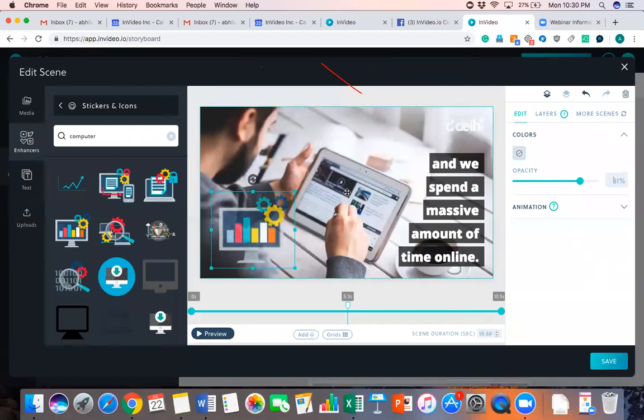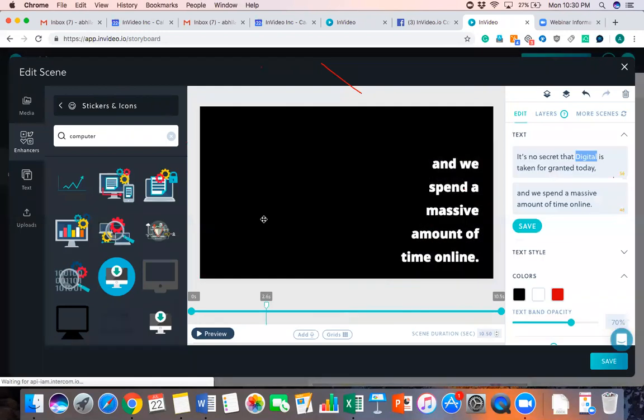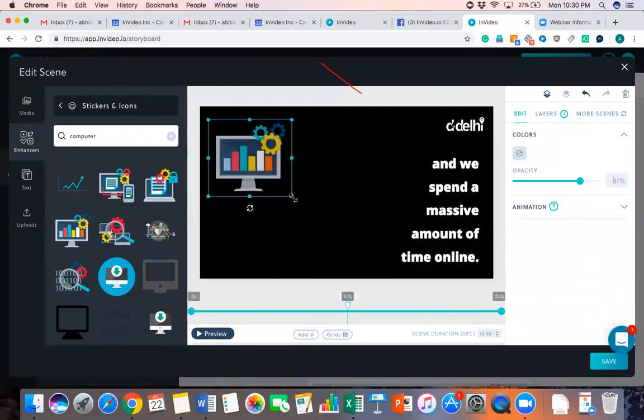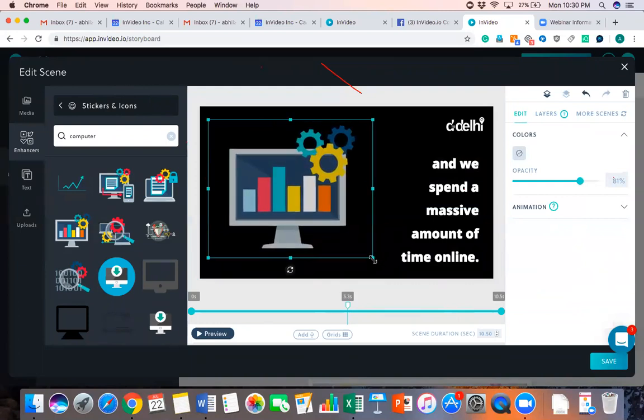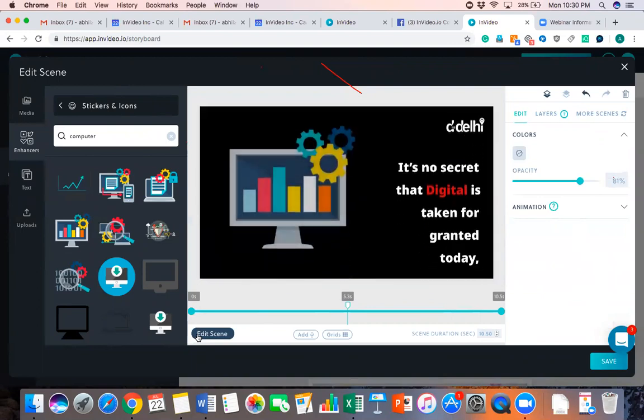In fact, here's the best part. I can just literally get rid of my media and I can just build my scene basis my icon. This comes in extremely handy when you're trying to build explainers of sorts, because the icons are a great way for you to explain things or ideas to your customers.